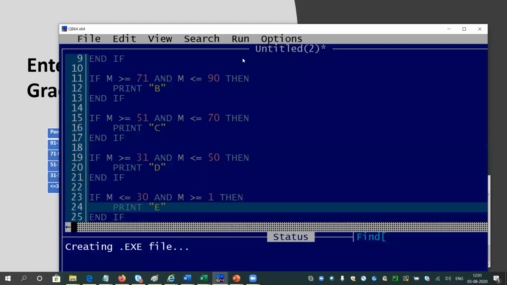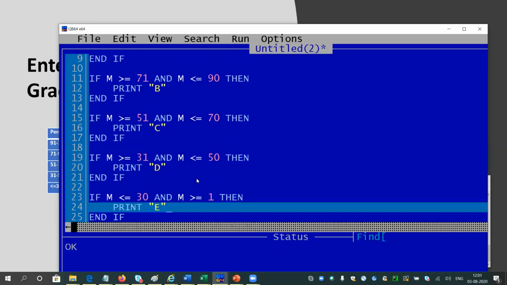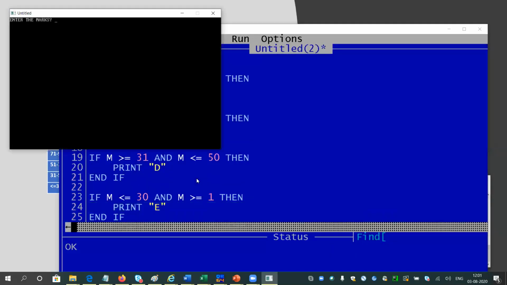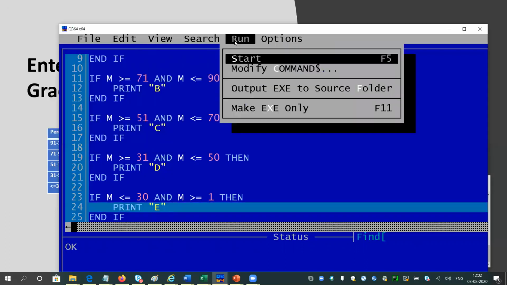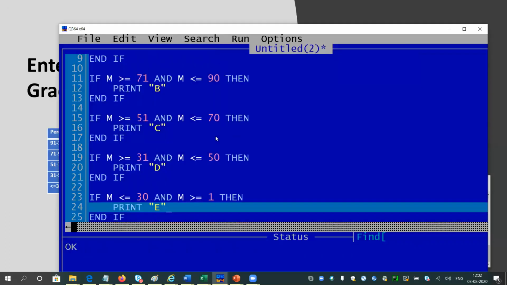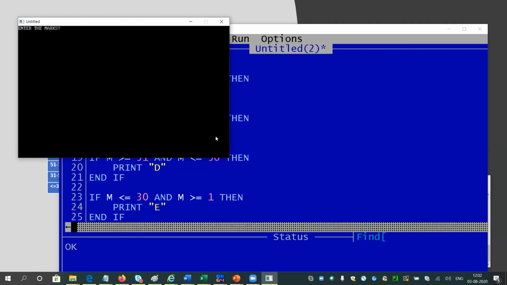Let me enter the same value once again. It should print only grade A. Now these ifs are totally independent. 90, so you have to be careful. 90 is giving B because I have to get 91 to 100 to get grade A. So if I get 95, it is grade A.